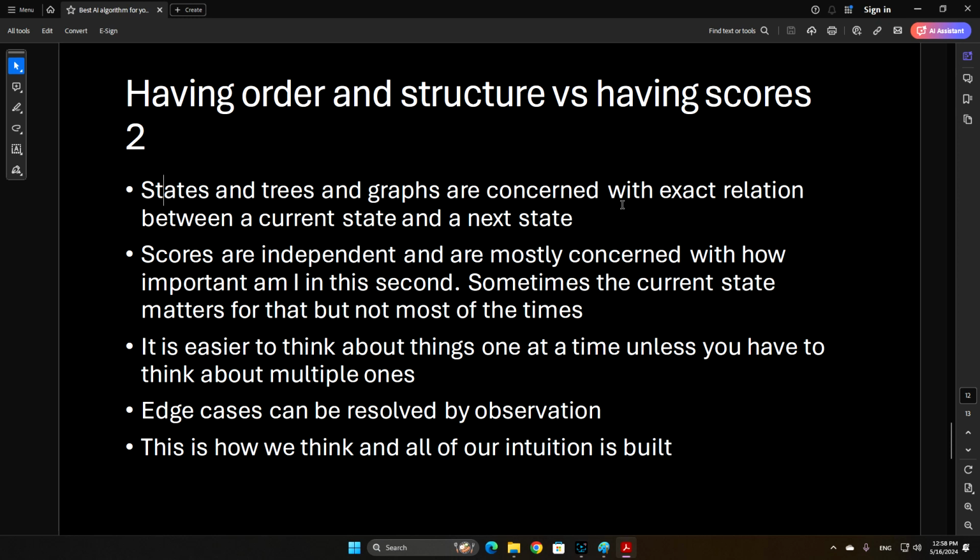It's easier to think about things one at a time, so scoring based actions should be easier to think about. At least it comes more naturally to me, and I have seen others who say the same thing. And edge cases can be resolved in both cases by observation. So if you have a state machine or behavior tree or utility AI, edge cases usually are like bugs. You are playing the game and you see that the agent is acting stupidly. And then you see what the situation was, what you think should have happened, and what was happening instead. And then you modify either your state machine or tree or scores so that it happens. It doesn't make much difference other than how easy it is to modify something.